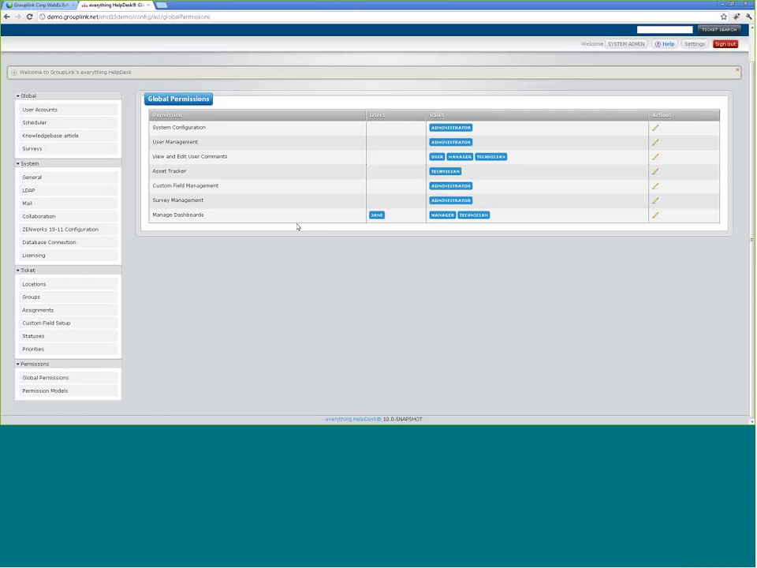etc. However, as you noticed in here, each one of these things will be set up by default on what they can do, like manage dashboards. By default, it's administrator and manager, but you can modify those to be whomever you'd like. Survey management, same thing, custom field management, asset tracker, etc.